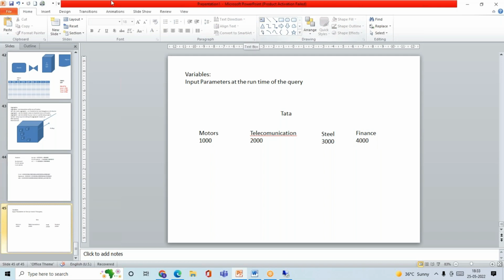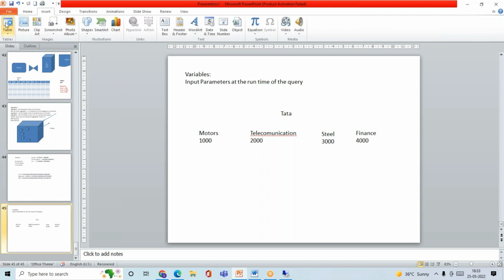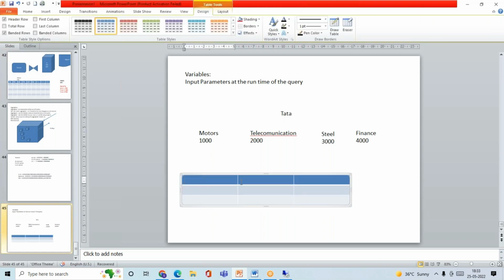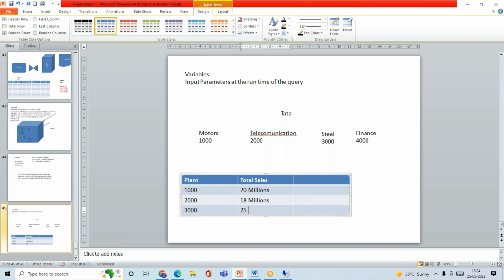Now if I generate the report, I assume that I have data like this. Plant and total sales. Plant 1000, total sales is 20 millions. Plant 2000, 18 millions. Plant 3000, 25 millions. Plant 4000, 22 millions. Okay, this is my data. Fine. So I have different users.